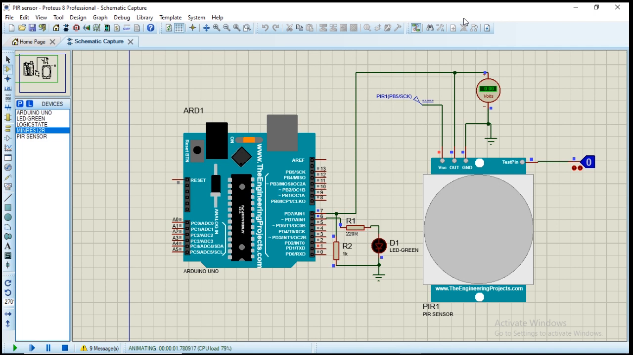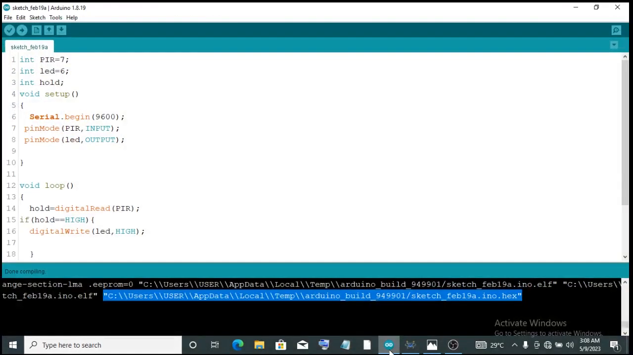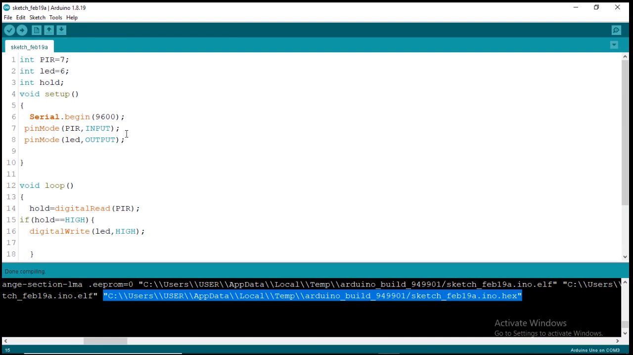So let me quickly go to our code and show you how I programmed this. Remember, you can use this PIR sensor without Arduino. You can use it for any other thing, since all you need is a signal from this sensor. But if you want to do some cool stuff, you can integrate it with our Arduino board. So let me pause this simulation and go to our Arduino IDE and show you the code that I wrote. Okay, so this is our Arduino, this is our code.